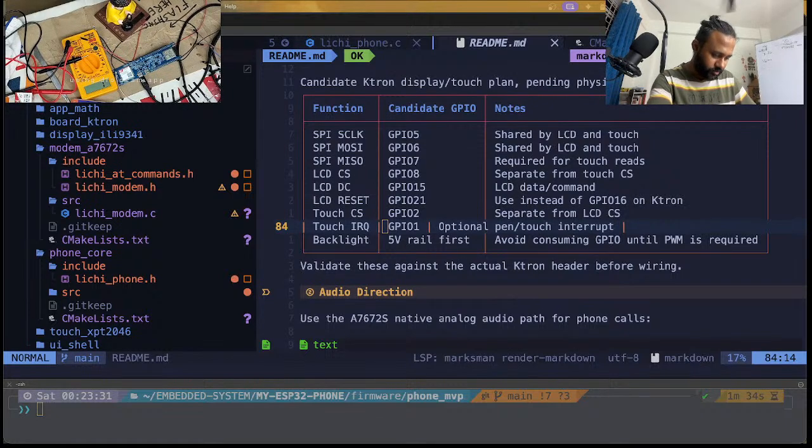Have these pins also ready, so let me just add a tape to this.